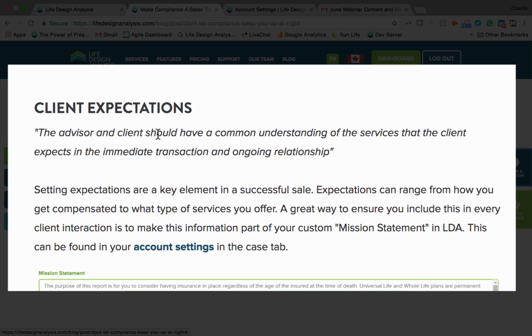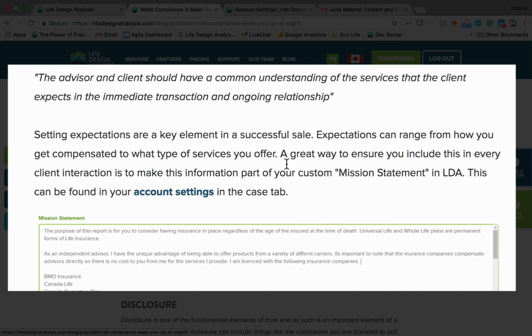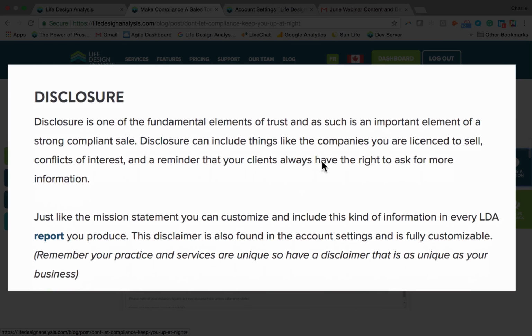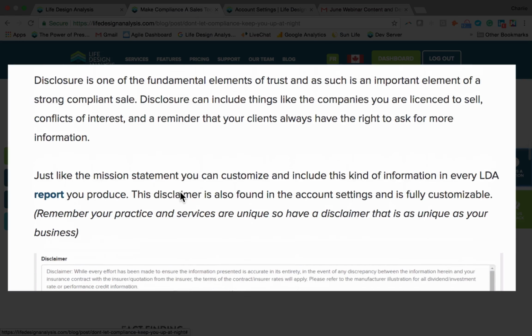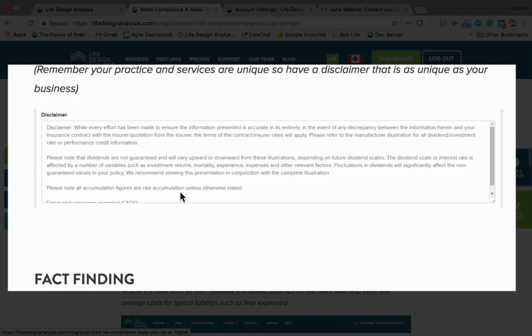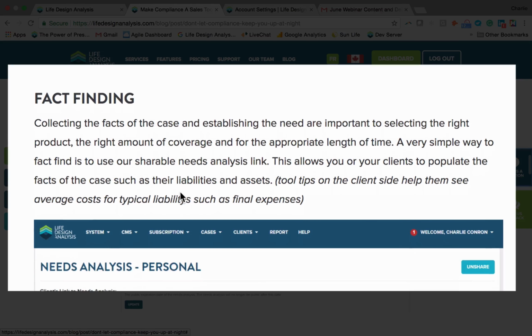So again, remember, in your mission statement, you can set things that the client expects. So your services, the products that you offer, think about customizing that about your mission statement. Disclosure, conflicts of interest. Your business is just as unique. Even the way you get paid or the companies that you are licensed with, include that in that disclosure. Again, then you ensure that it gets in every case.